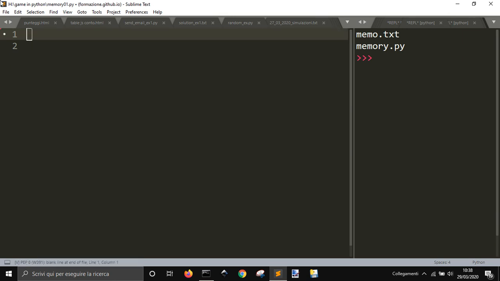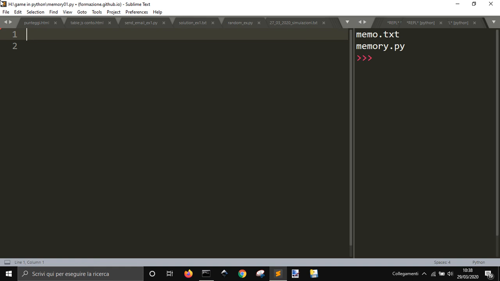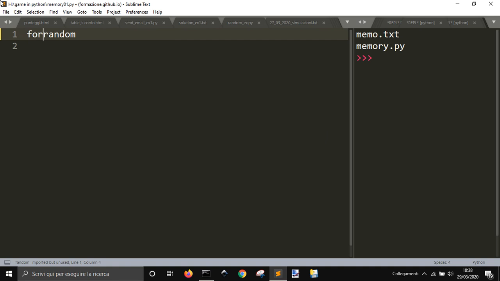So I think let's always start from a list, and let's say that we want to make a game where we maybe want to memorize numbers. Something very easy. So first of all, we're going to make some random numbers: import random, or maybe from random. This is a way to import stuff from a module. A module is a package, something like that.